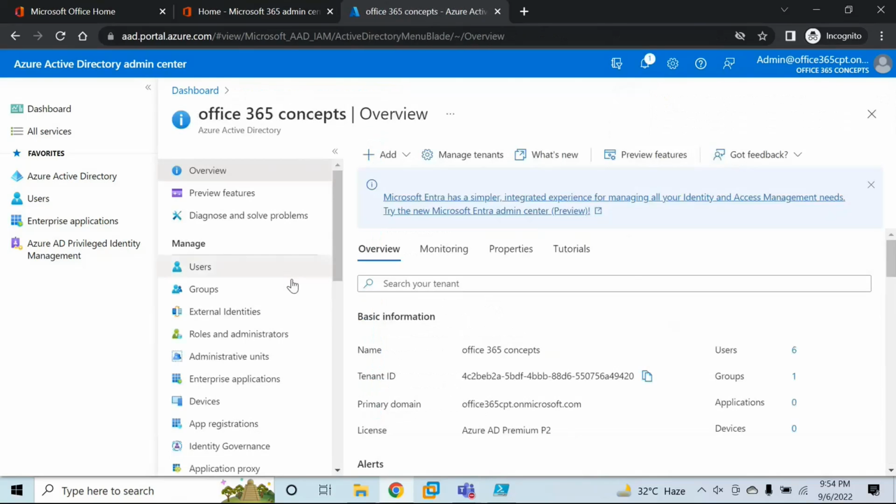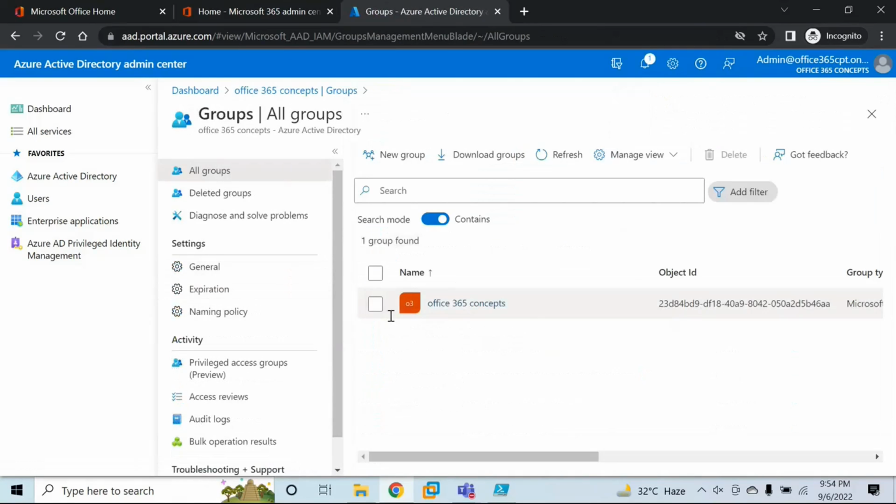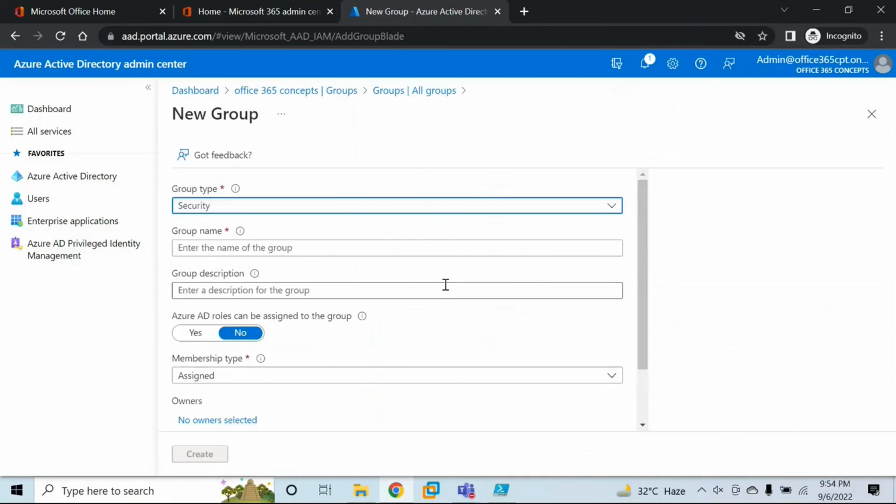Now let's talk about groups in Azure Active Directory. In Azure Active Directory, you can create two types of groups, security group and Microsoft 365 group. A security group is used to assign bulk permissions or security policies. Instead of assigning permissions or security policies to the users one by one, you can create a security group. You can add users or devices within the security group as members and assign the permission on this security group. And all the members of this security group will inherit those permissions.